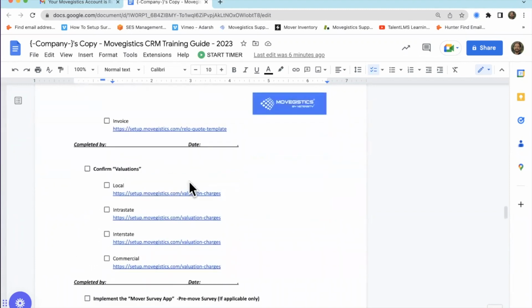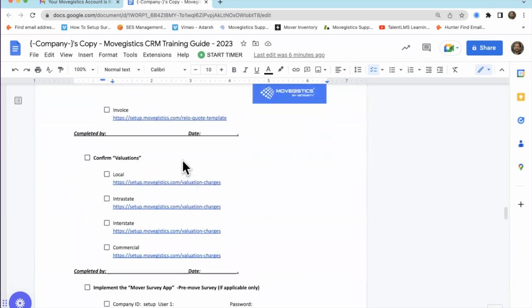Coming down next, you're going to want to confirm the valuations that we have on record. If you submitted your documents, we would have uploaded this for you. If not, you can upload these yourself. Once again, same thing, per move type, you just select the link, it'll take you to the page, and you can set up your valuations.